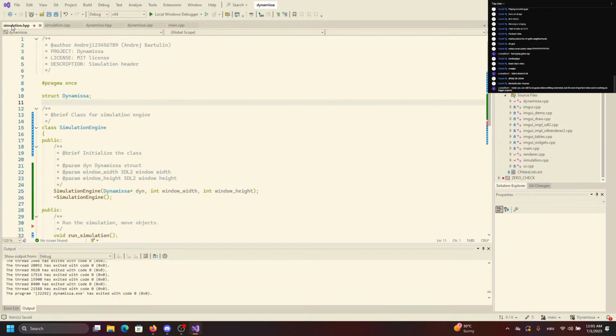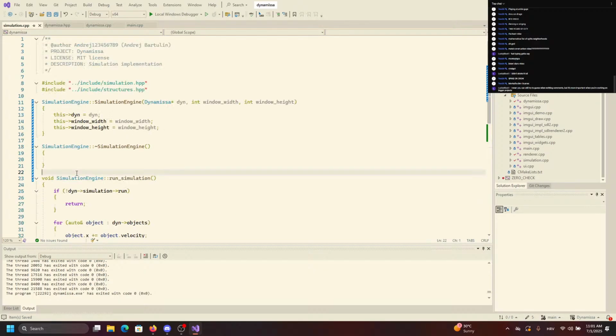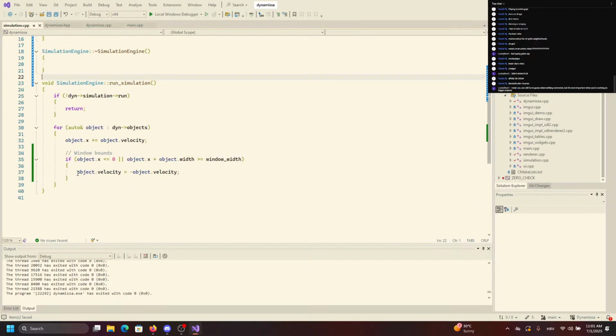But this is going to be a big project, right? We have lots of classes, but we're going with the C approach, right? Mostly the C approach.